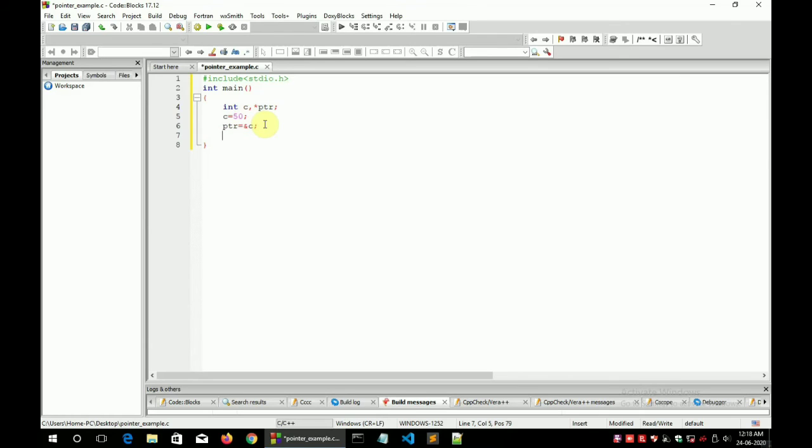And now we print the value of c with %d. It is an access specifier which specifies that it is an integer type variable. Comma c, it will print the value of c. Now printf the address of c, and to get the address we use the access specifier %u. Okay, and now comma ptr.